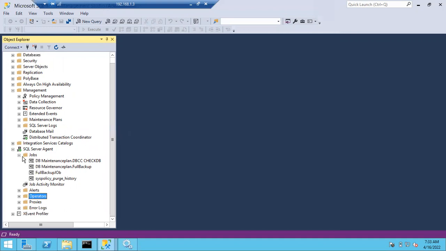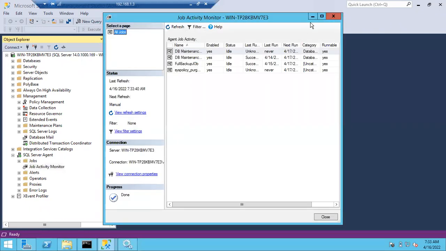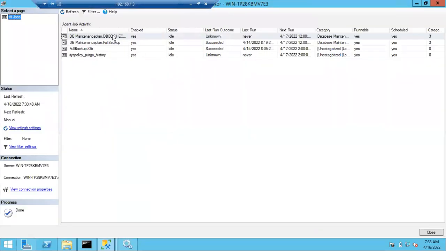So you can see here under SQL Server Agent, we just discussed jobs. Job Activity Monitor is one excellent tool, guys. You can see all the jobs here, job names, whether jobs are enabled or disabled, and what the status of the jobs is. If the jobs are running, you can see executing. If it was cancelled, you can see cancelled.